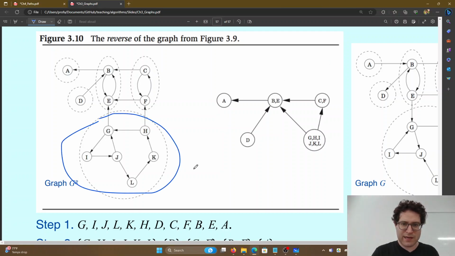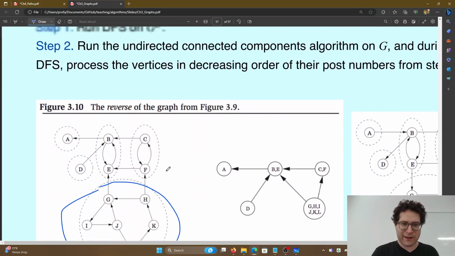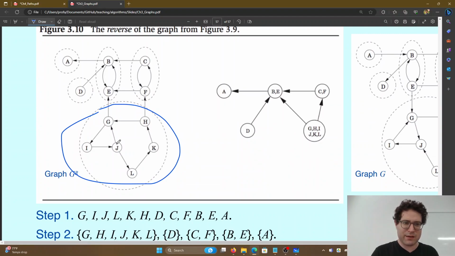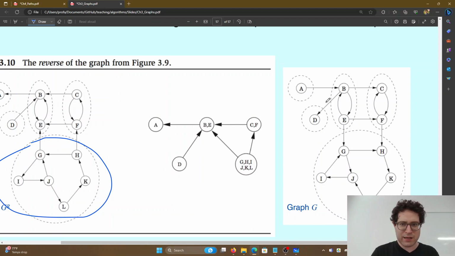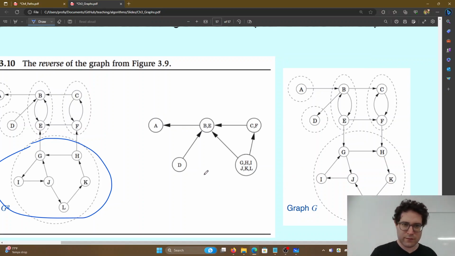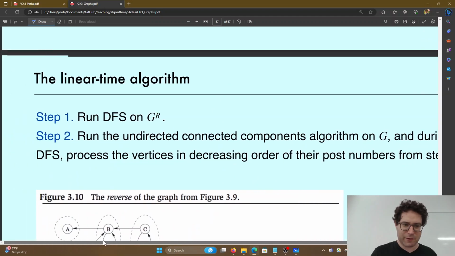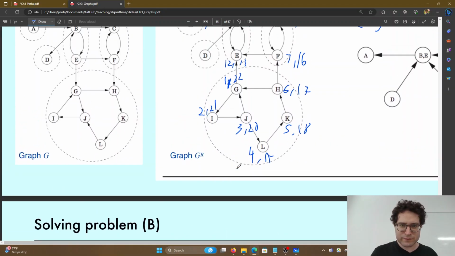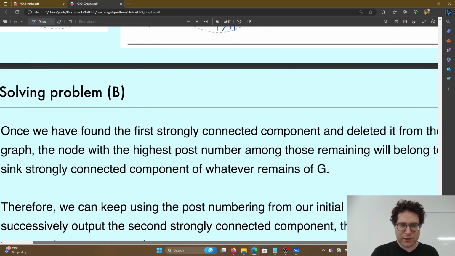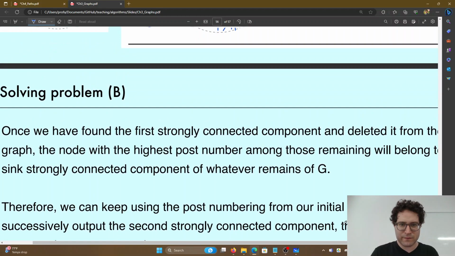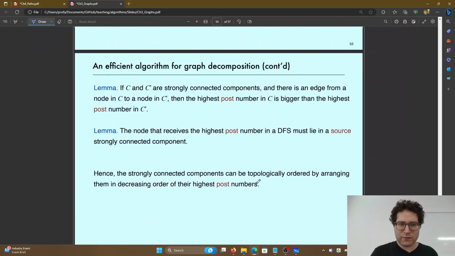Then it says D in the graph. Run DFS on this, but you can't run DFS on this to get from here to D. That just doesn't work, right? Unless I'm highly mistaken, because D is connected like this. Okay, run DFS, the undirected connected components on this. Therefore, we can keep the post numbering from our initial DFS to successfully find the second strongly connected component, the third. Okay. I don't know why they're saying this.